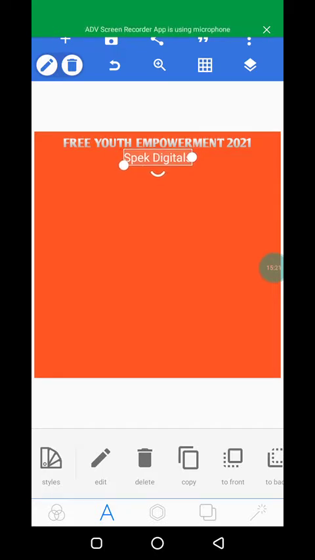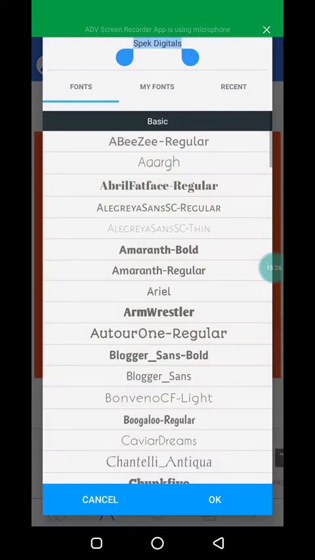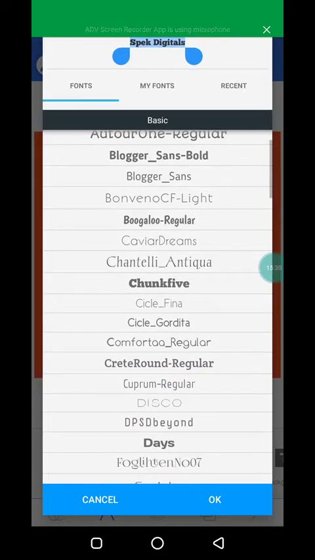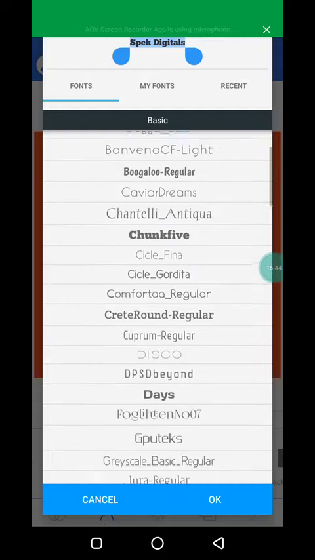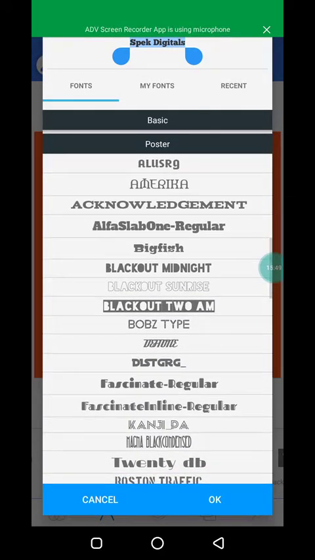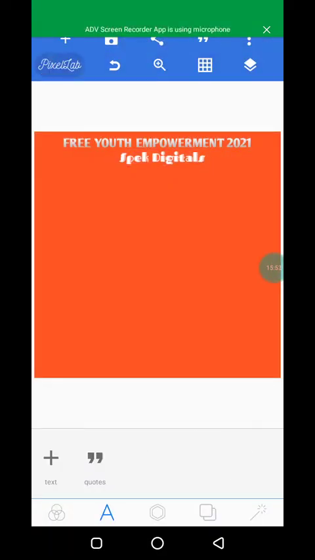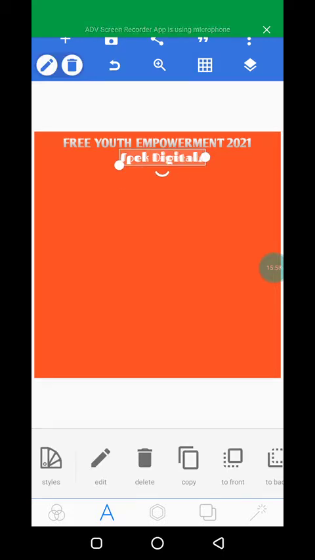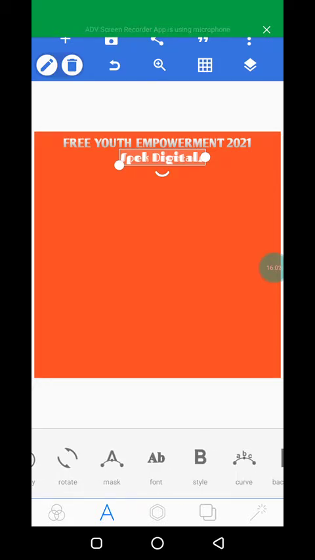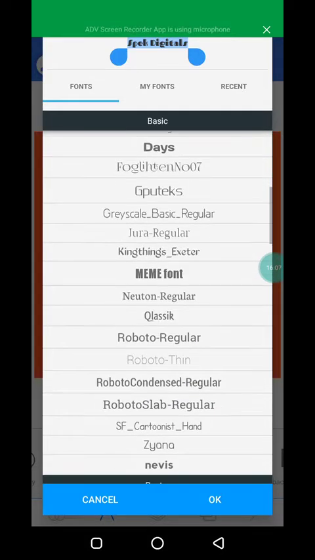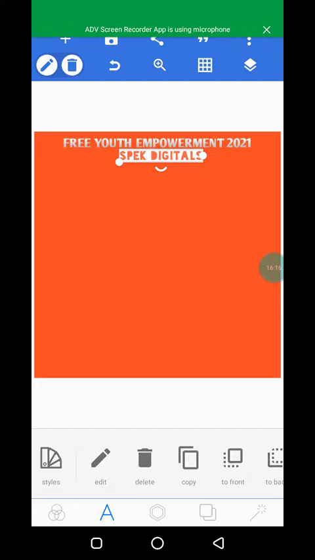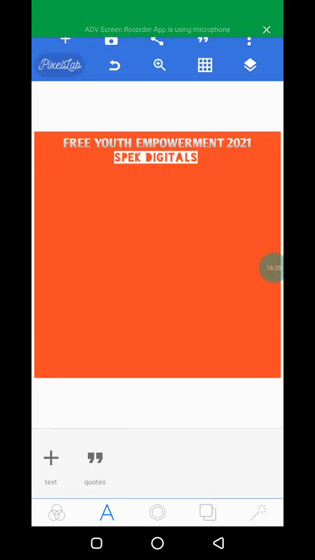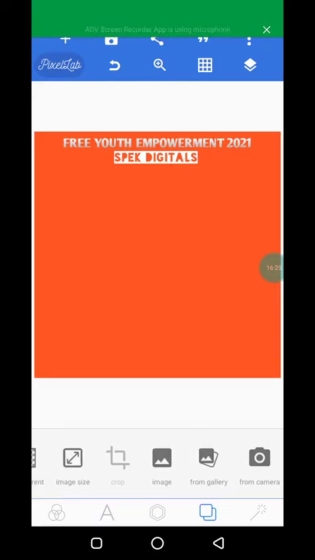Spec Digitals. So I want to edit the font. Let me edit the font to something that will match what I want to do. Let me see. Let me change the font. I don't like that one. Okay, should I use this one? Let me change the font. Should I use this one? Okay. Right, let me just use this one. I don't want this video to be really long, so let me use this one.